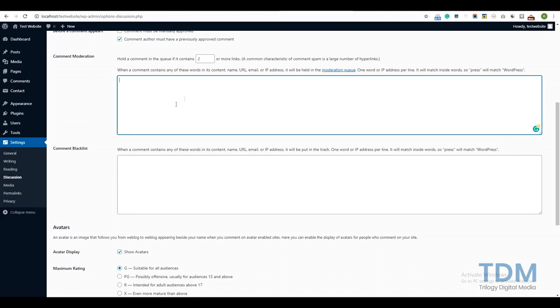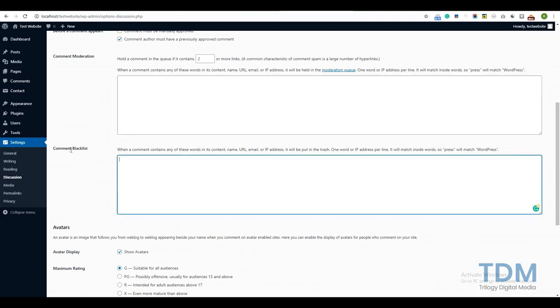You can do the same with a blacklist. So if you have someone or something that you do not want to comment on your website ever, you can list their name, a word, a URL, an email address, an IP address, or anything else on the comment blacklist. Those comments will automatically be discarded.